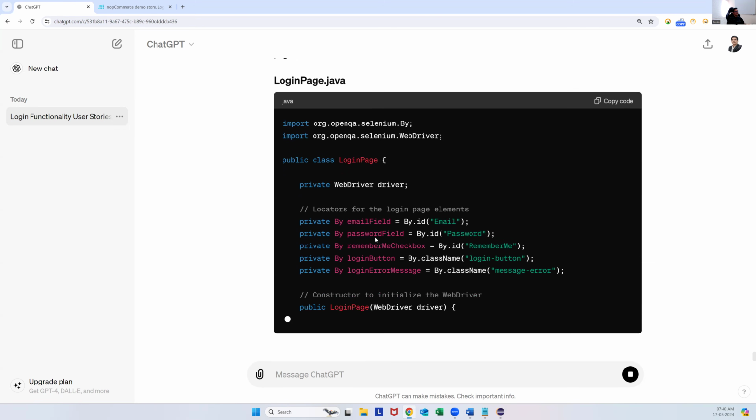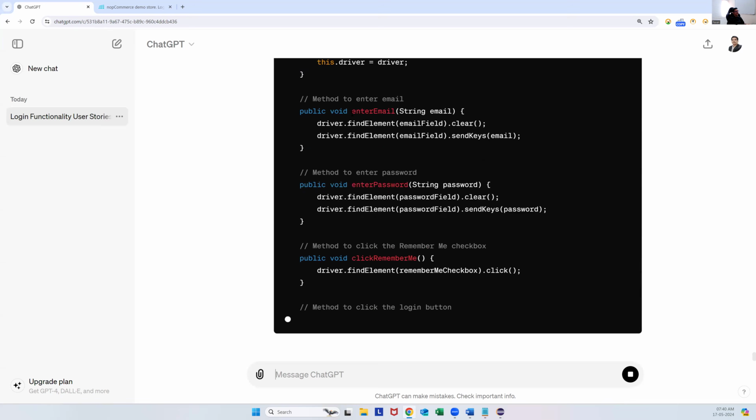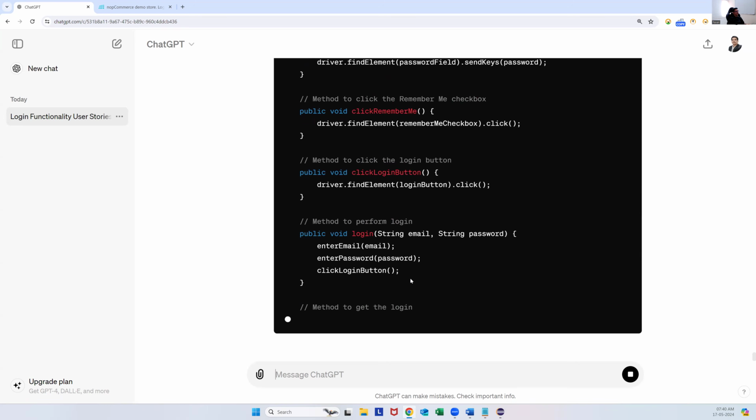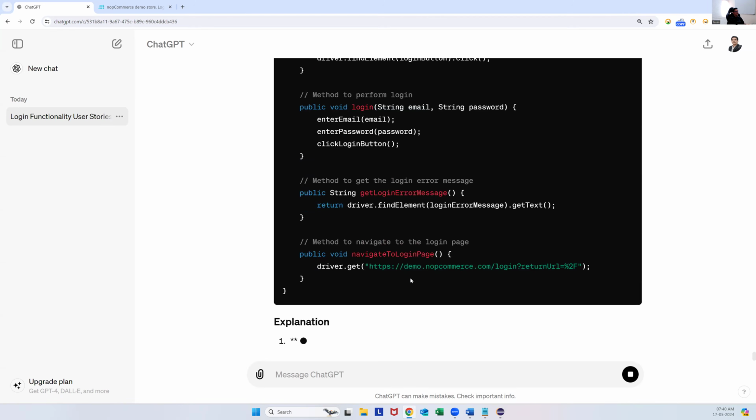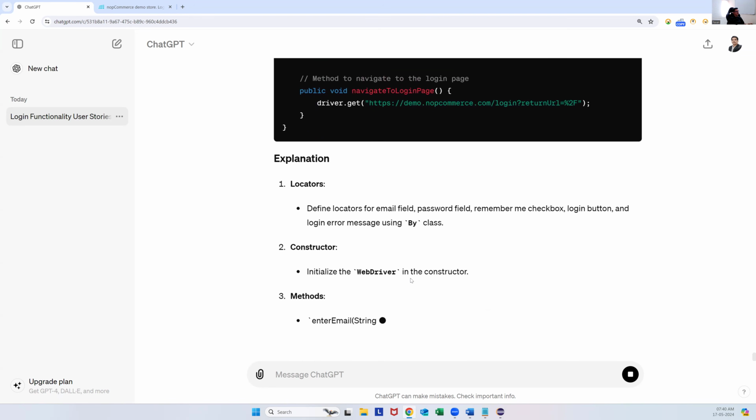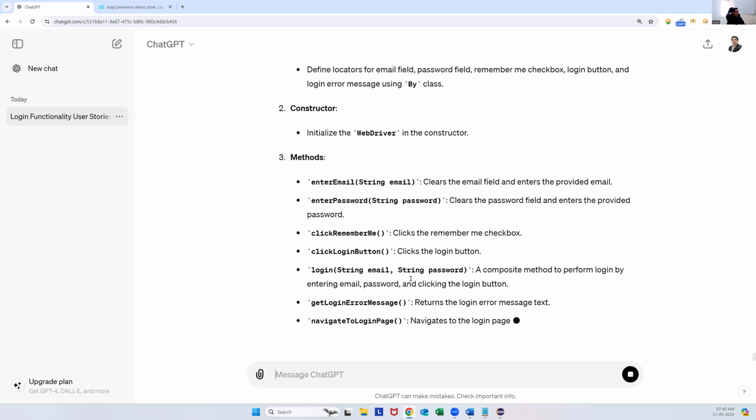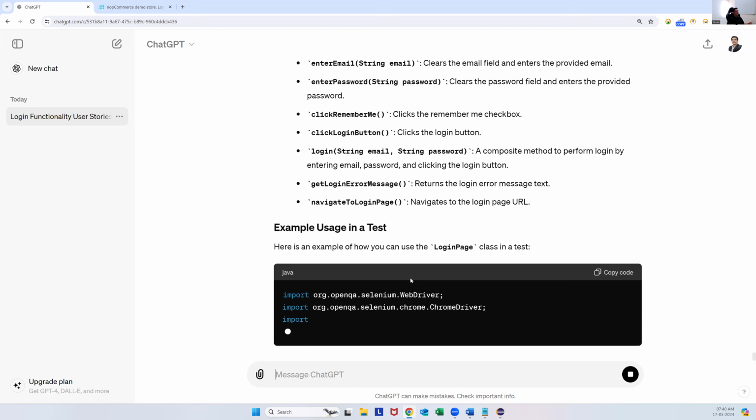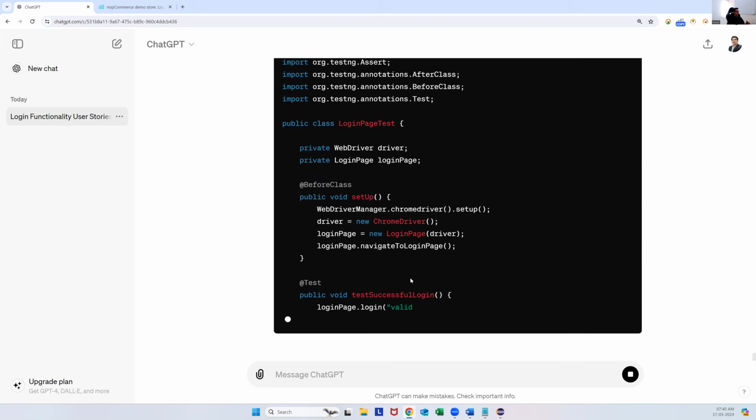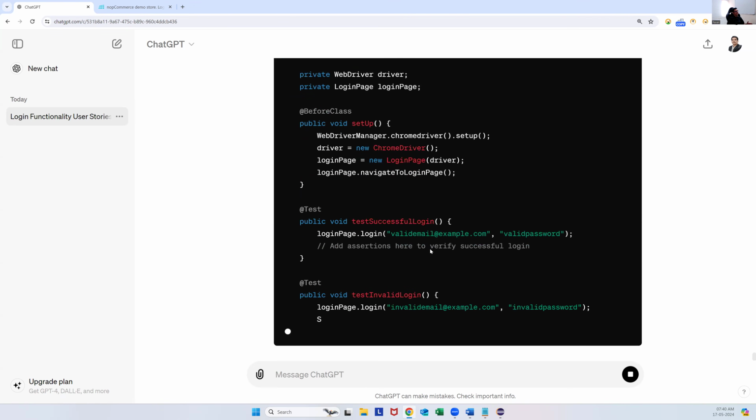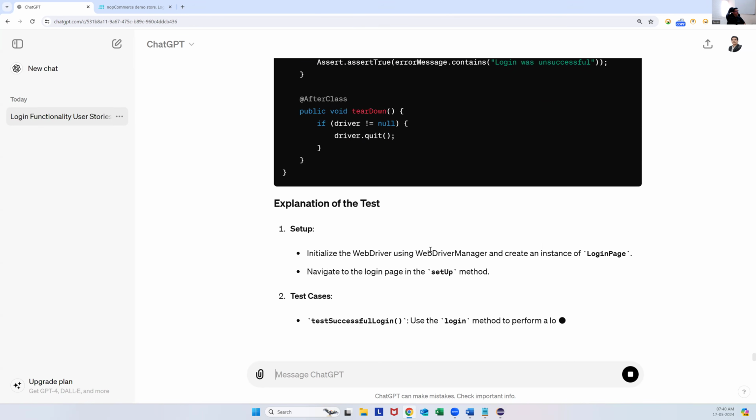See this? It has created all the elements first, and the constructor is also created. Action methods also got created. That's it. See, the page object class got created and it is also explaining each and every statement. It is an additional advantage for us. So not only providing the script, it is also explaining each and everything. And we just asked to create only the page object class, but it is also creating the test case. How we can use the page object class in the TestNG test case is also automatically generated.